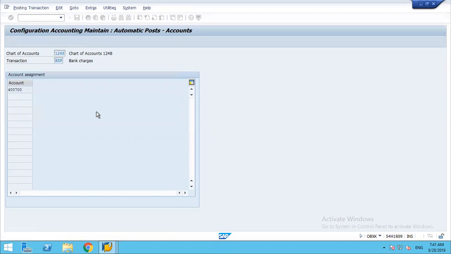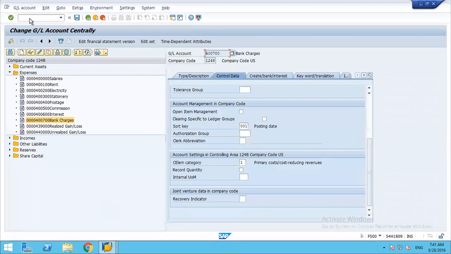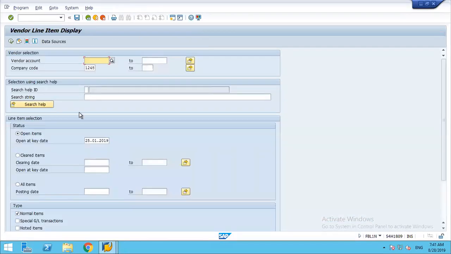So what happens is whenever we have bank charges in the vendor payments, the system will pick up this GL automatically. Now, this is an expenses account, and expenses require a CO object. It requires a cost center. How do we have the cost center, because we are not entering this GL manually? Let me show you that error. So let me first go into FBL1N and see what is available.